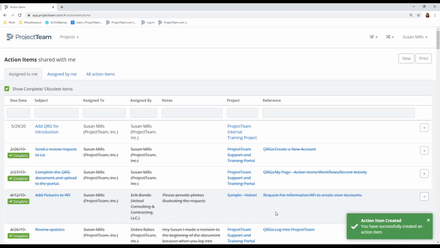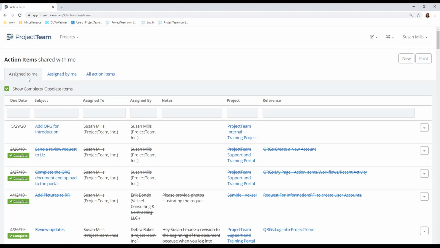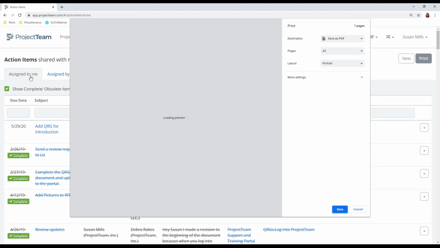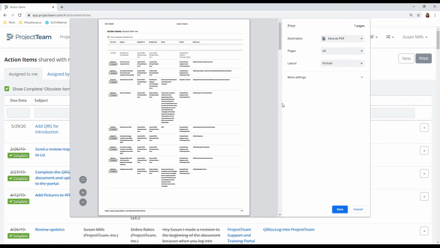But I can assign it to anybody else that's on my project team, right? So if I need to remind somebody or I need to ask the PM to do something, I might need them to supply documentation or I might need them to check out this RFI. I can do that. So action items are great. You can see assigned by me, assigned to me, assigned by me, and all action items. Those are action items that are assigned by you to you and you were included on the share. So somebody might want you to know that they've assigned an action item to somebody. You can print the action items by clicking Print, and it will print whichever one of the tabs you have selected.